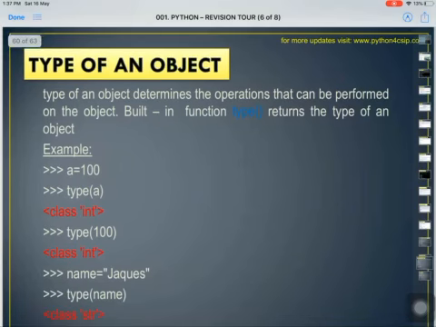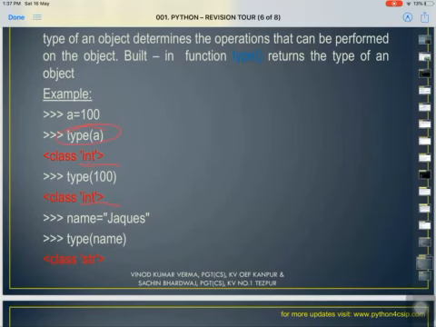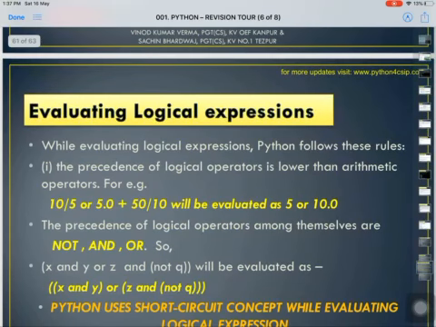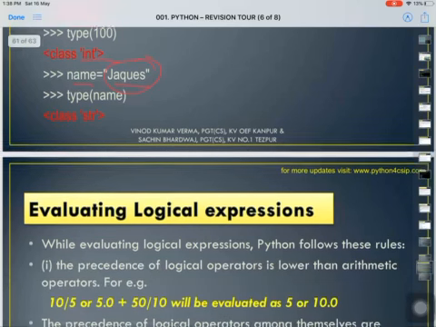Next, you see the example. The type of an object may be integer or str, that is string. The function for finding the type of a variable is the type function. Similarly we have the ID function to find the ID, which we have already done. And the value: if I say name is equal to Jax, then Jax is a value. So these three things are always there with a variable.